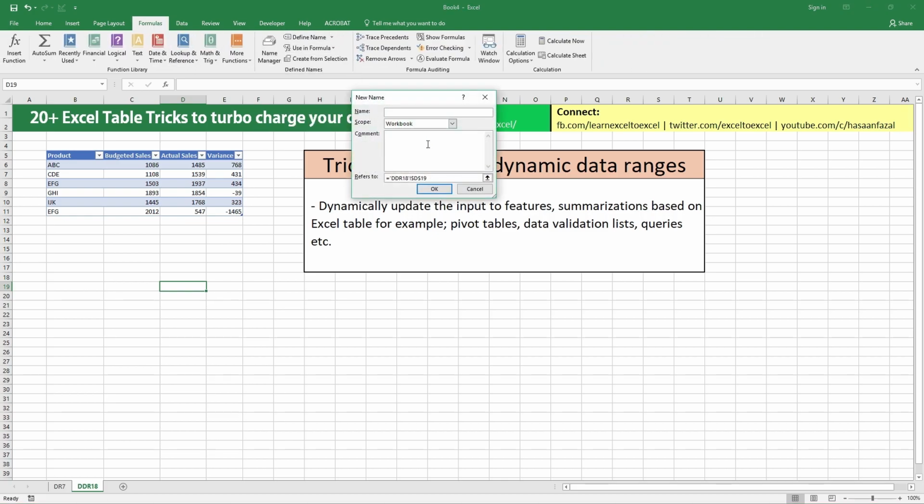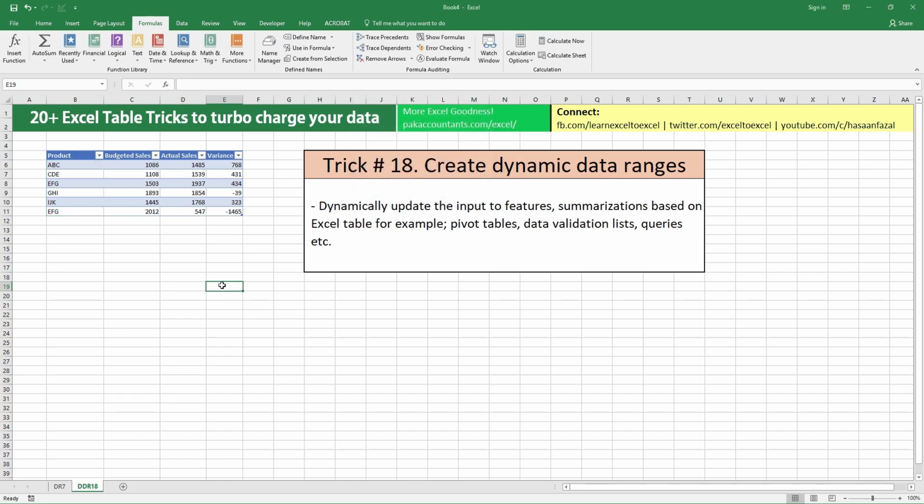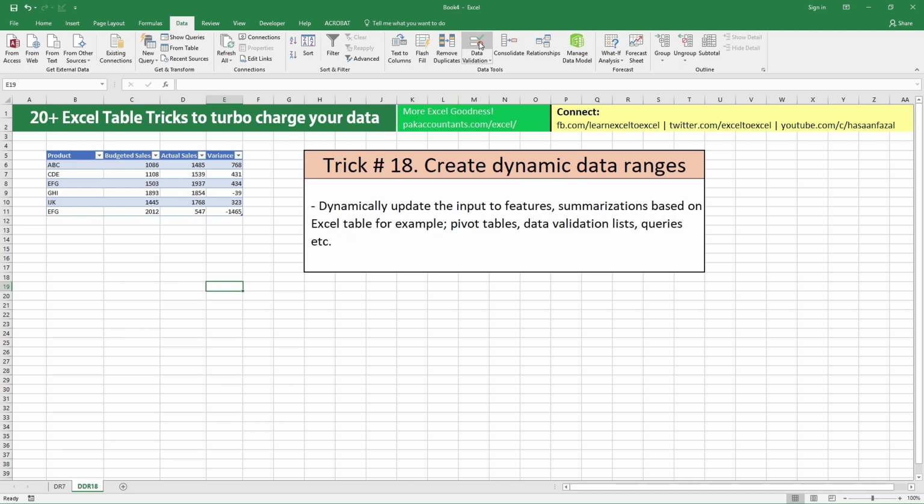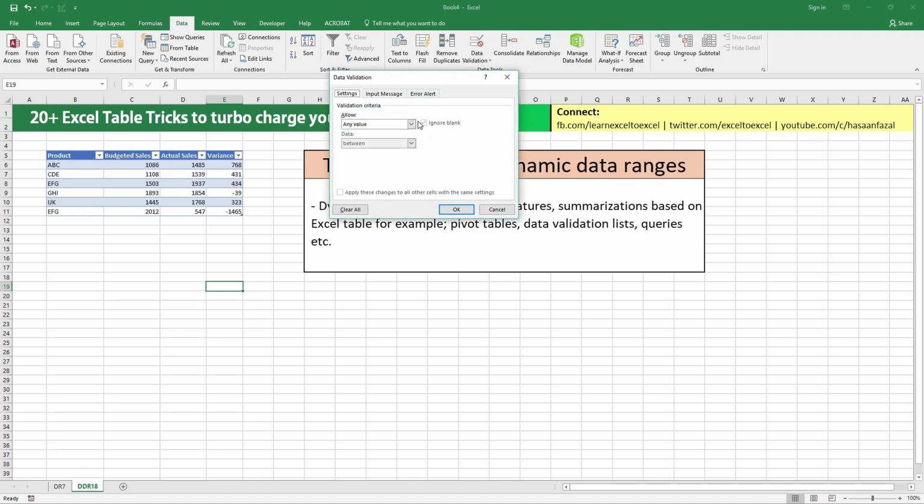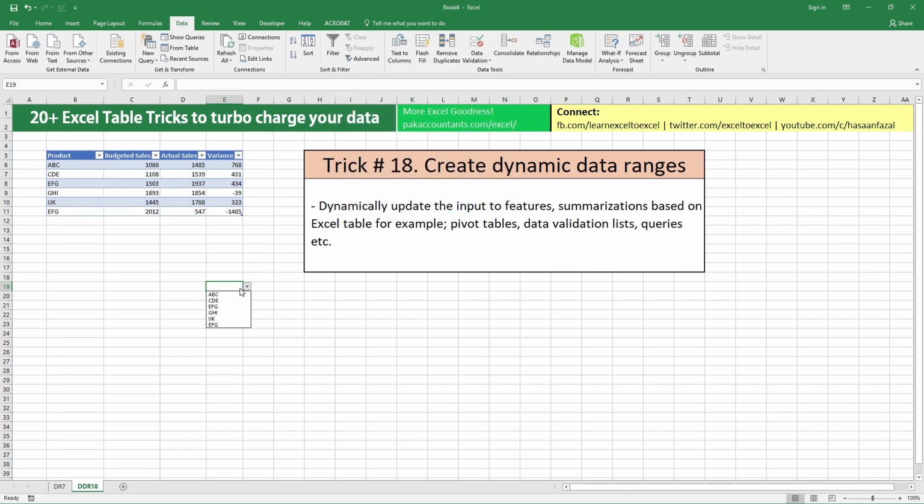So I will go to define name. I'll just give it any name, like product list, and in the input I'll simply give the values of this column. Press OK. Now I have defined the name. Now I have this cell selected to show the list of names. I'll go to the data tab, click the data validation button and list, and here I will simply give the name that I have just defined. Press OK, and now I have the names that are mentioned here.